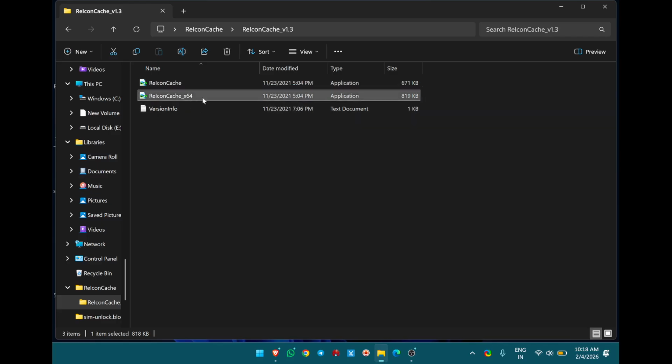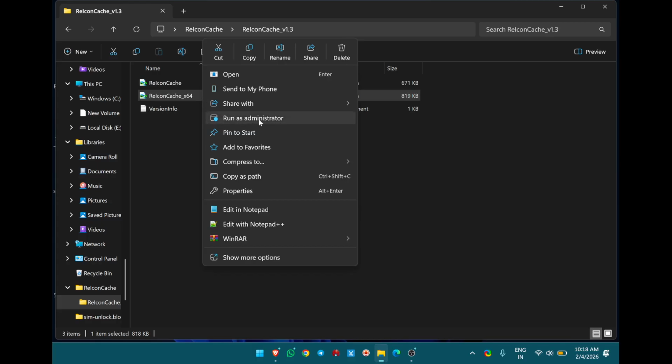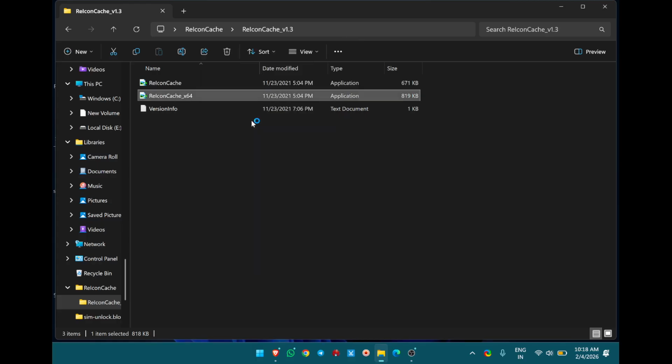Just right click on the file and select here run as administrator. In case Windows prompts, click on the yes button.